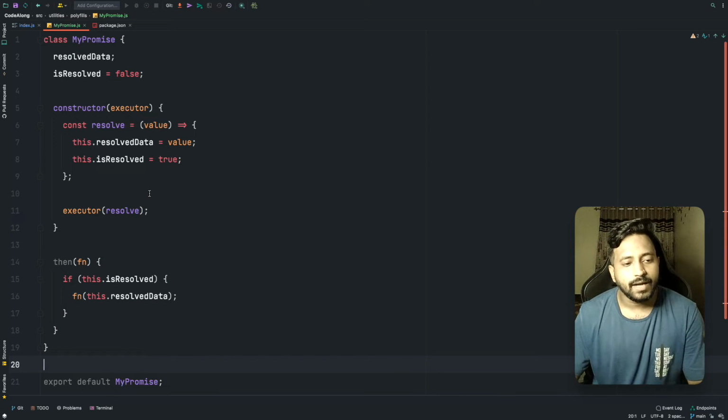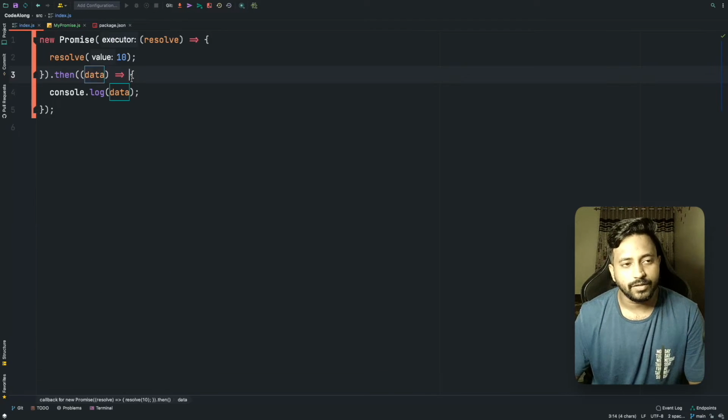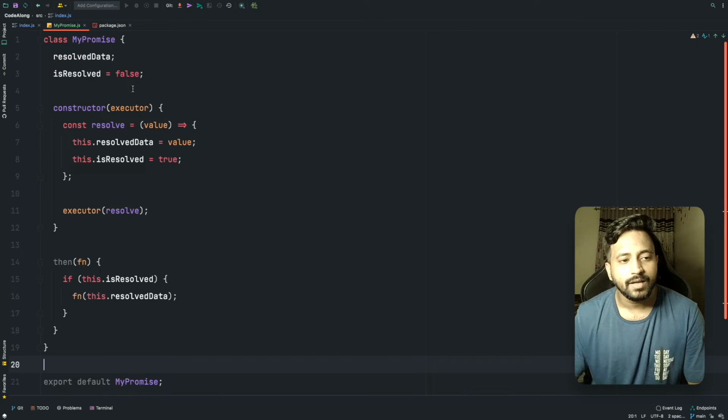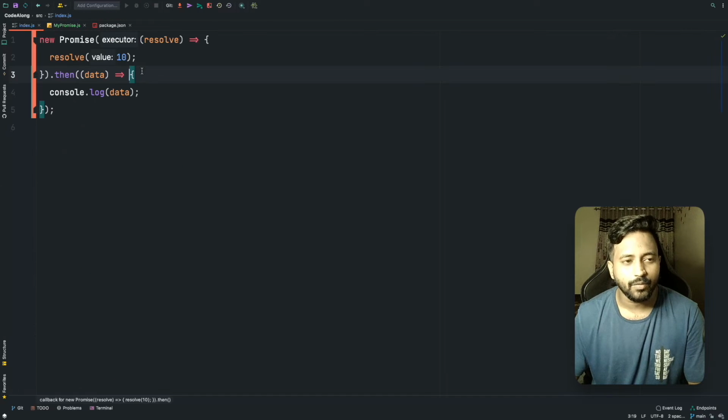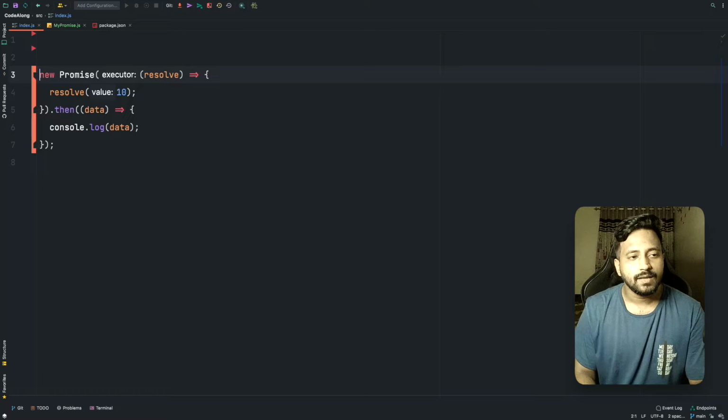So I think for this particular scenario where the executor is basically a synchronous implementation, this particular case would work fine. So let's quickly import our MyPromise class.